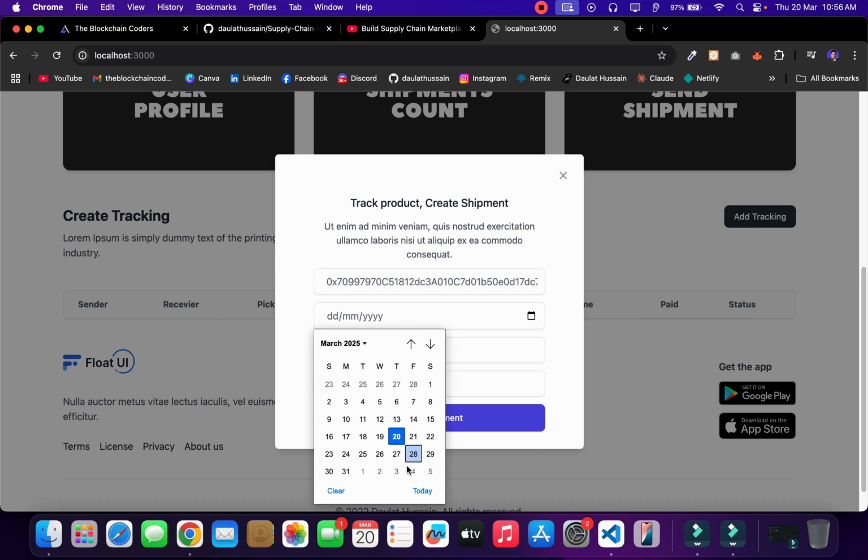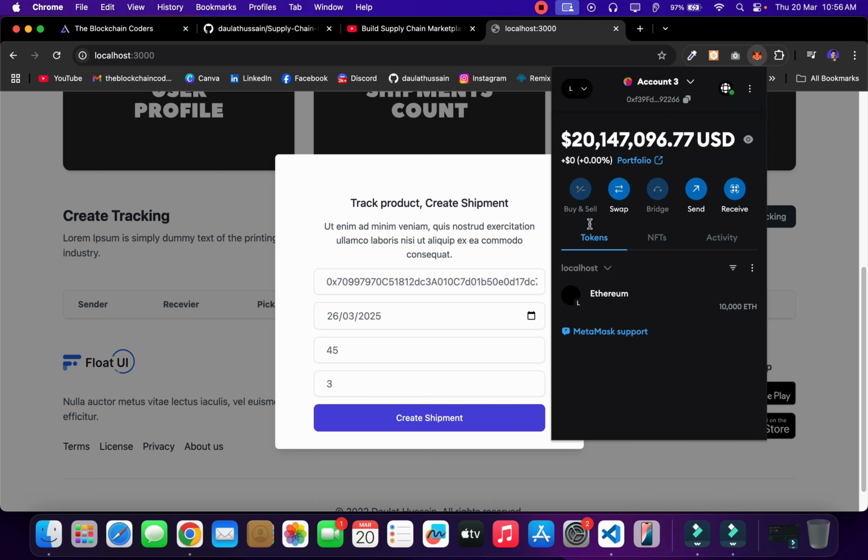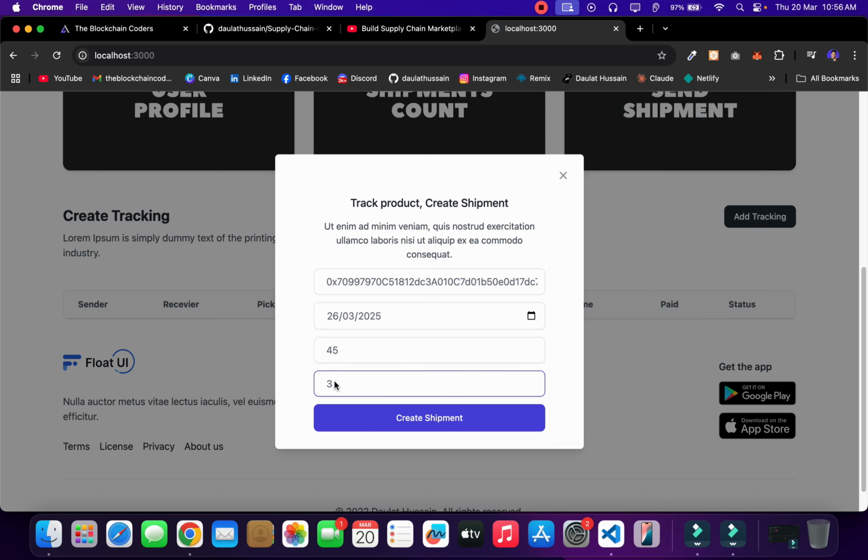I can give the date. So it's going to be 26. I can give the distance. So 45. And here I have to give the price. So it's going to be, let's say, 3. You can give any price. I'm testing this contract on the test network in the local environment, so I have enough funds. So I can give this 3. But when you are testing on an actual test network, make sure you have some funds. Then you can give that, because this fund would be transferred from your wallet address to the contract.